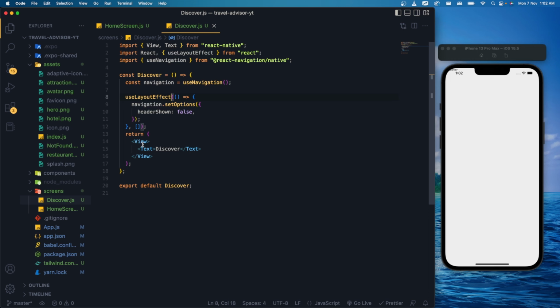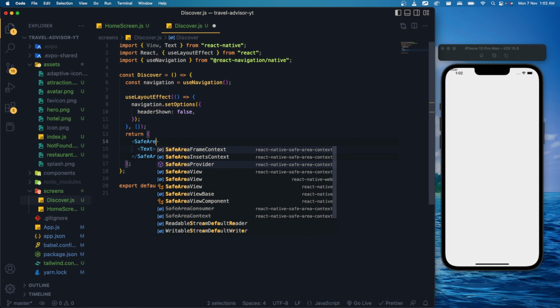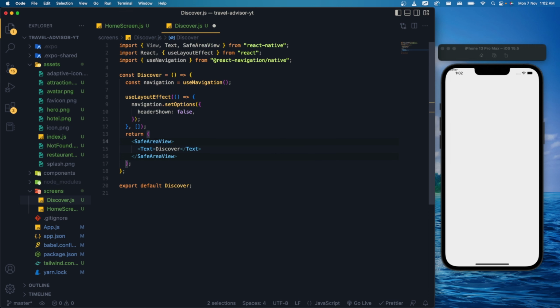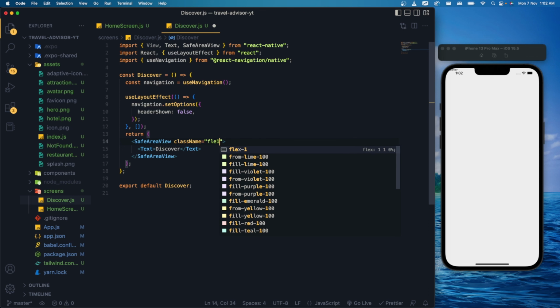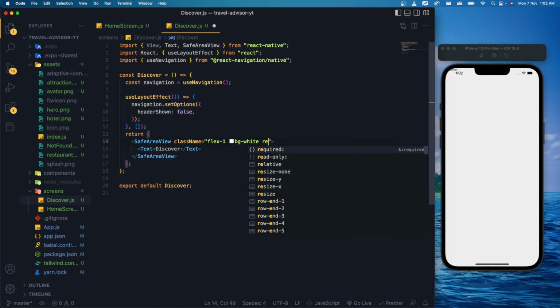So I'm going to change these two, both of these, to a safe area view using React Native. So I'm going to import it from React Native. Make sure that you're importing it from React Native. Okay, and I'm going to add this safe area view, and this safe area view should take the complete space available, so flex 1, so that will make sure to take the complete length. And I'm going to give the background as a white color, and I'm going to give the position as relative. Let me delete it.